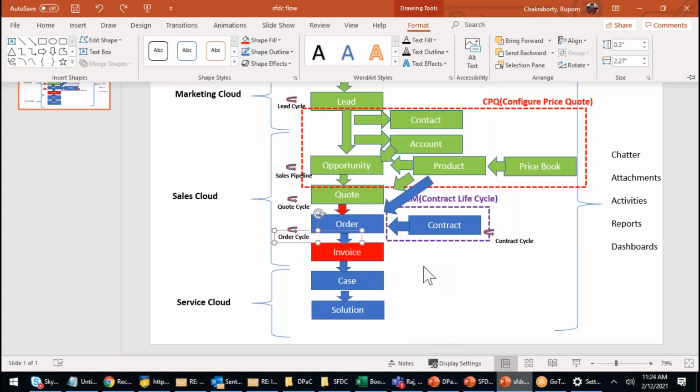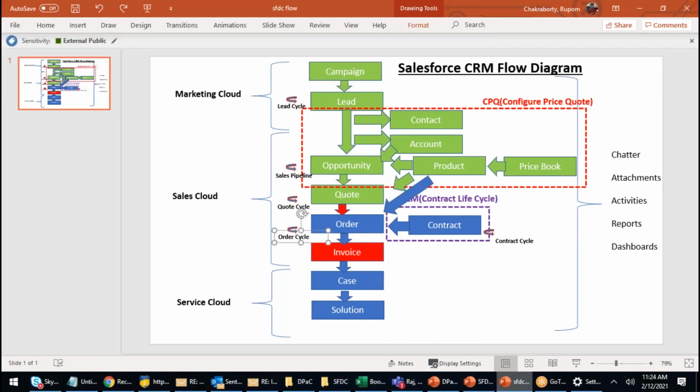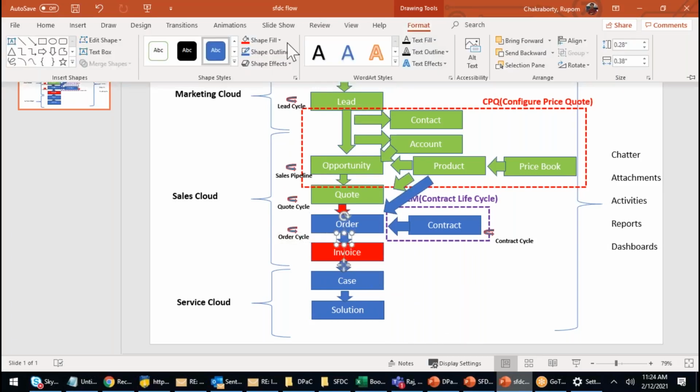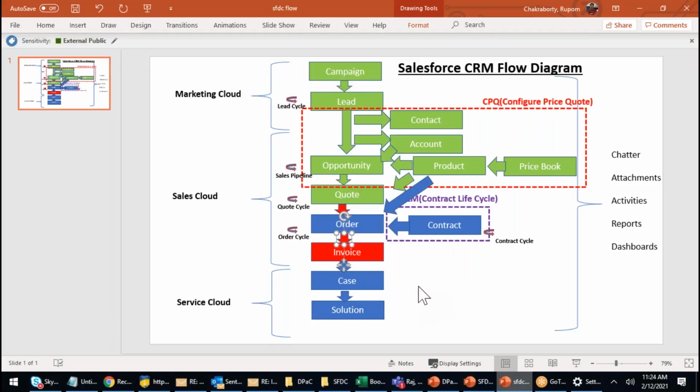Oh, sorry. Let me color this here. In your diagram, I don't know how you will do it. Write down broken. These are broken. Now, from the quote, order is broken. That means you cannot create an order directly. You have to redo the same thing again. Whatever you did in the quote has to be done again in the order. Write down order. What is an order?